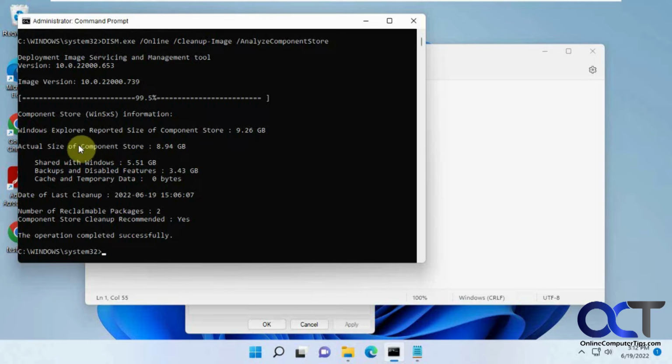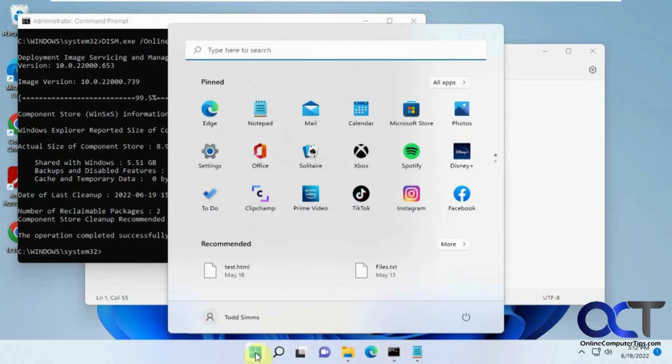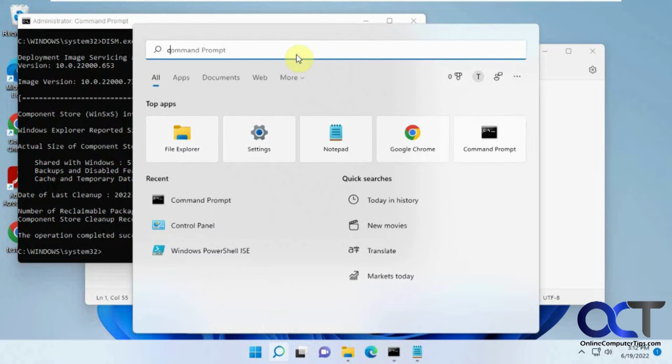Okay, so we got the actual size of the component store, 8.9 gigabytes. Number of reclaimable packages: 2. Component store cleanup recommended: yes. So it's saying that we should be running a cleanup. So let's keep this open here, and we'll run another command prompt window so we could go back to this and see.